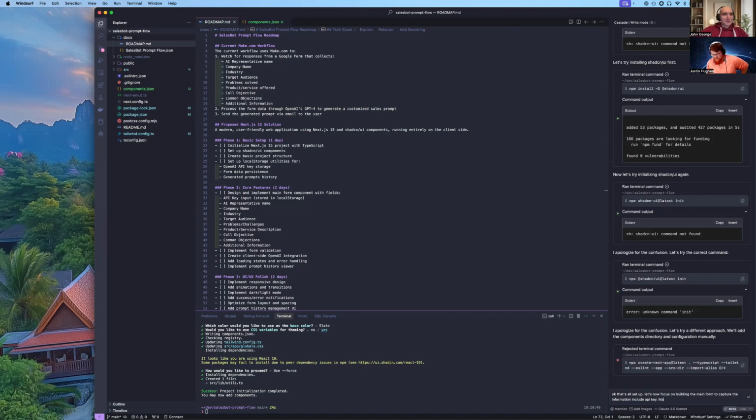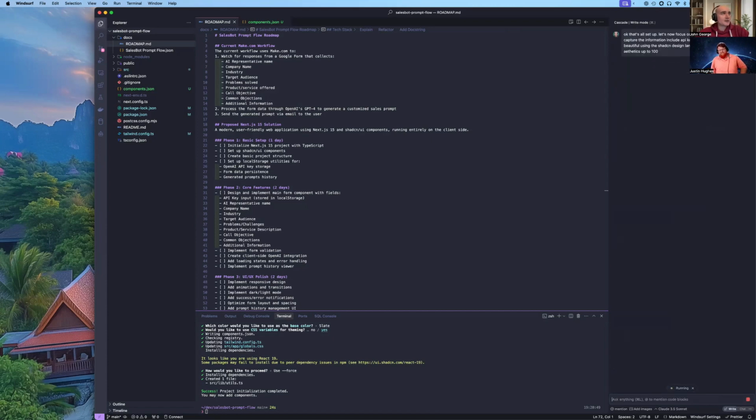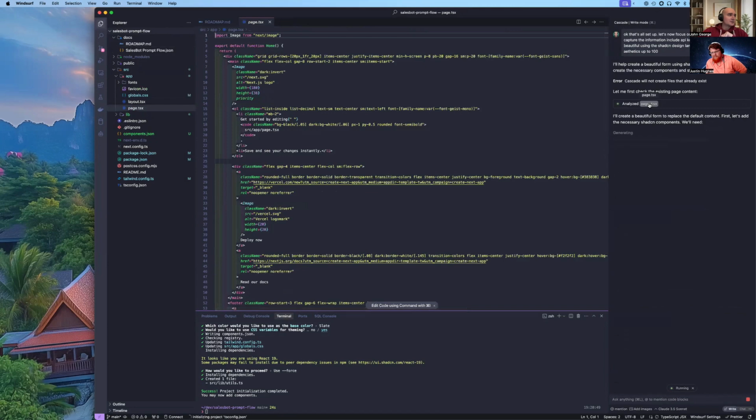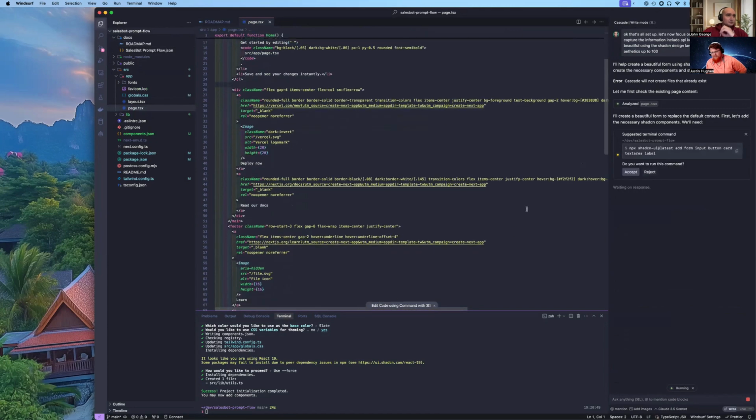Right, so make sure this form is beautiful using the ShadCN design language and components. Dial the aesthetics up to 100. So I'm looking now for it to make a page with some components for the form. There we go, page TSX, perfect. This is the main page. And it's going to have to install some components.